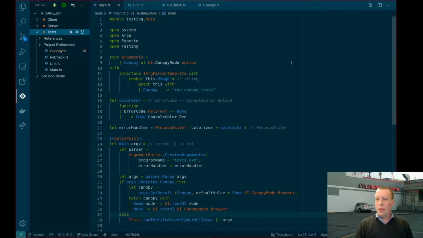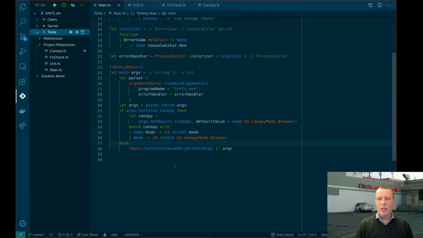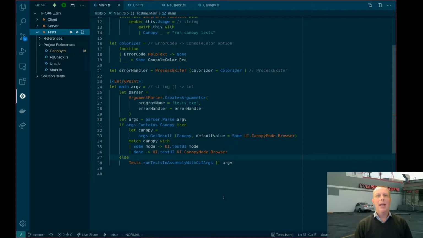So the main code here is actually quite simple. The only thing it will do is check some command line arguments and see if I want to run the Canopy test or if I want to run the unit and property tests. I've separated these two because the UI testing is slightly more involved and probably needs to compile the code and do other things. So it takes a lot of time, and I don't want that to happen every time I run my tests.